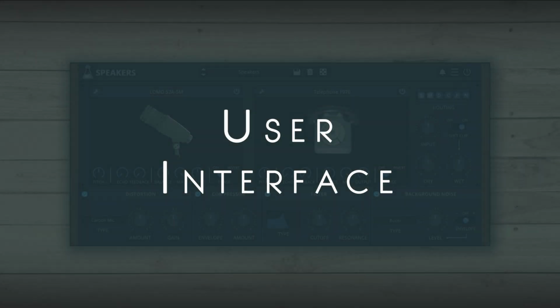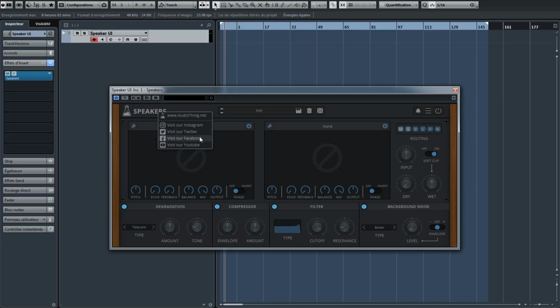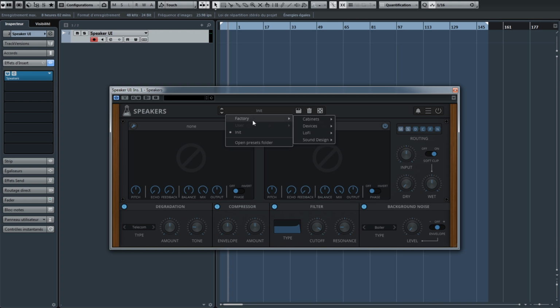So let's have a look at the user interface. On the left, if we click on the logo, we can actually see AudioThing socials that I invite you to follow. And then we've got the factory presets in the middle with cabinets, devices, lo-fi and sound design. We won't go through every single one of those, but if you'd like me to do a presets video, I'd be happy to do it.